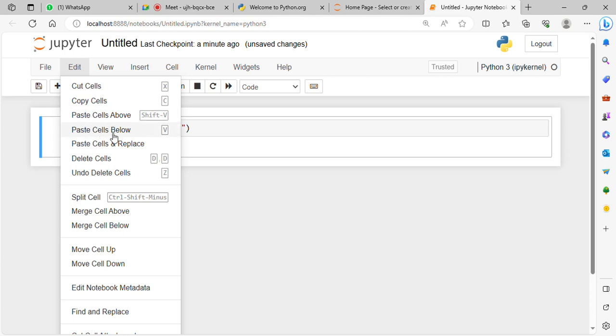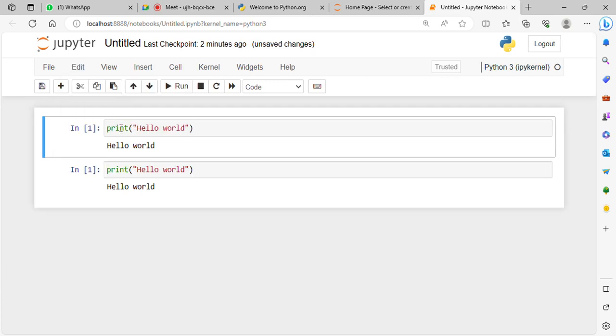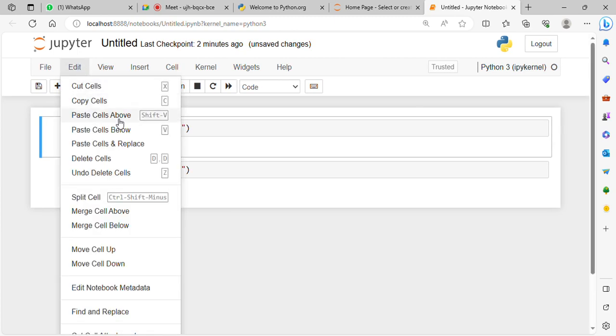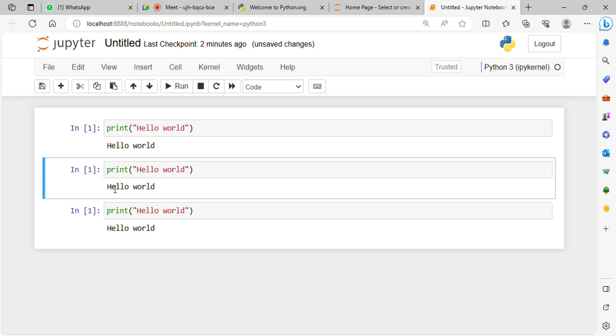And if I want to paste cells above, paste cells below. सेल तुम्हाला वरती पण पेस्ट करता येईल, करंट सेलच्या वरती पण आणि करंट सेलच्या खाली पण. So paste cells above, it will paste above in this way. You can paste cells below in this way. Getting? समजतंय? Yes, sir.